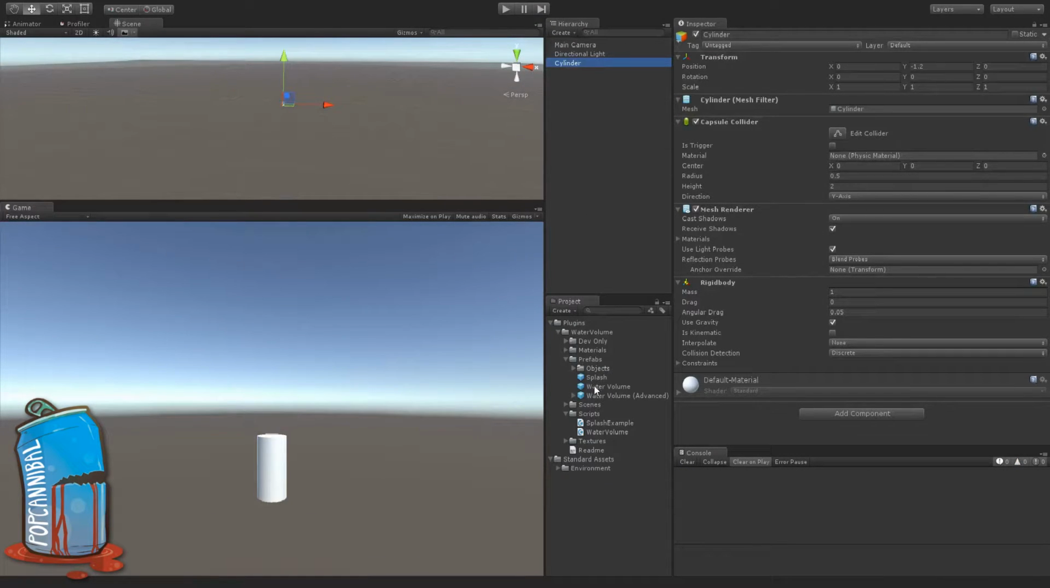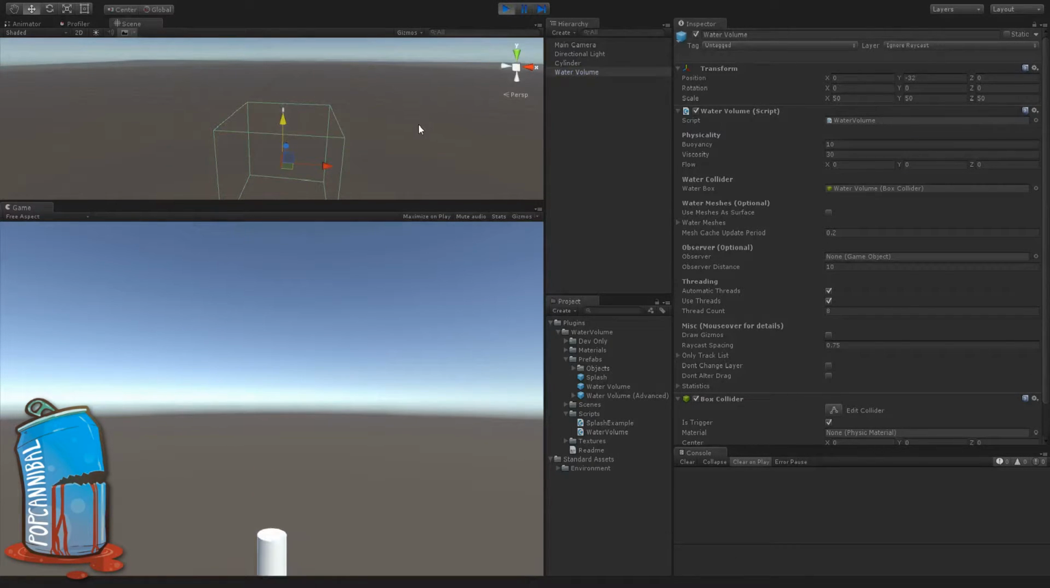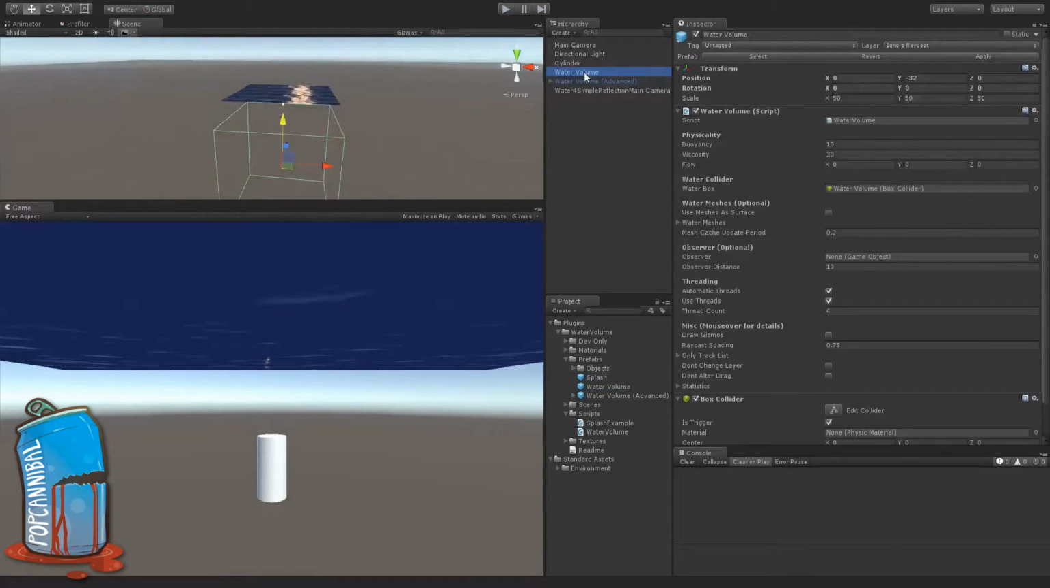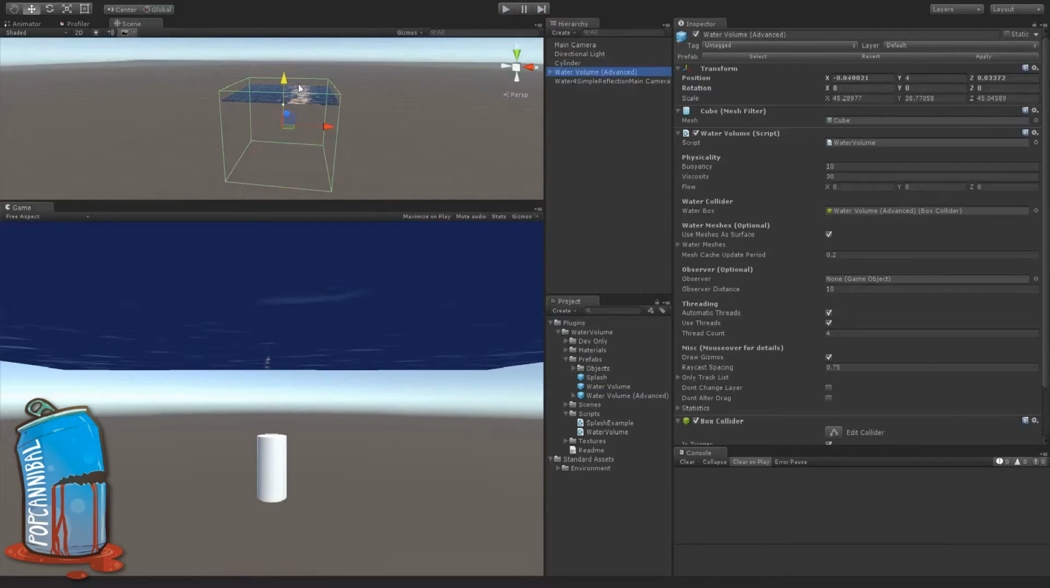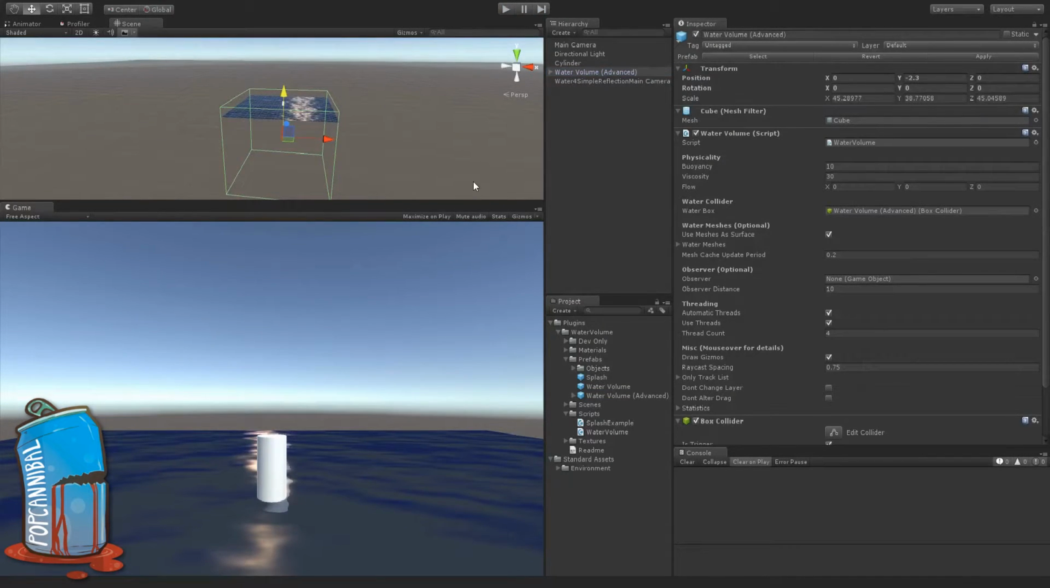Water volume also includes a couple of convenience prefabs. This one called Water Volume is simply a box collider with the water volume script on it. So if I bring that in, it's going to make my object float. No problem. We also bring in a bit more advanced one to help you get started in seeing how to use some of the more advanced features of water volume, because as simple as it is to set up, there are some really cool settings you can make.